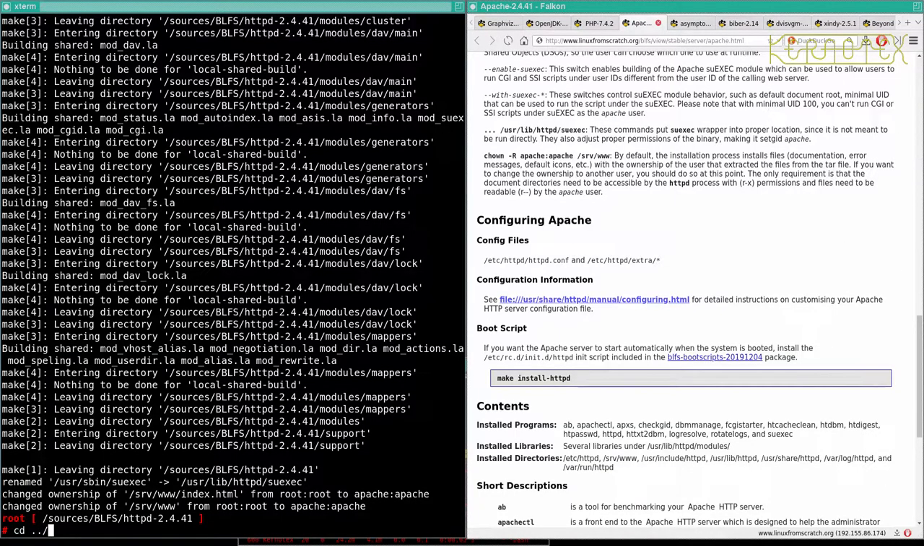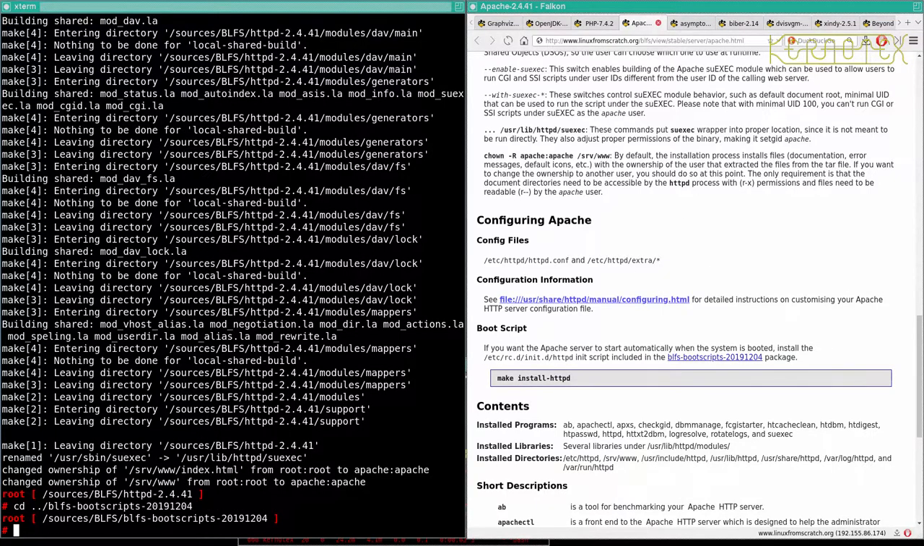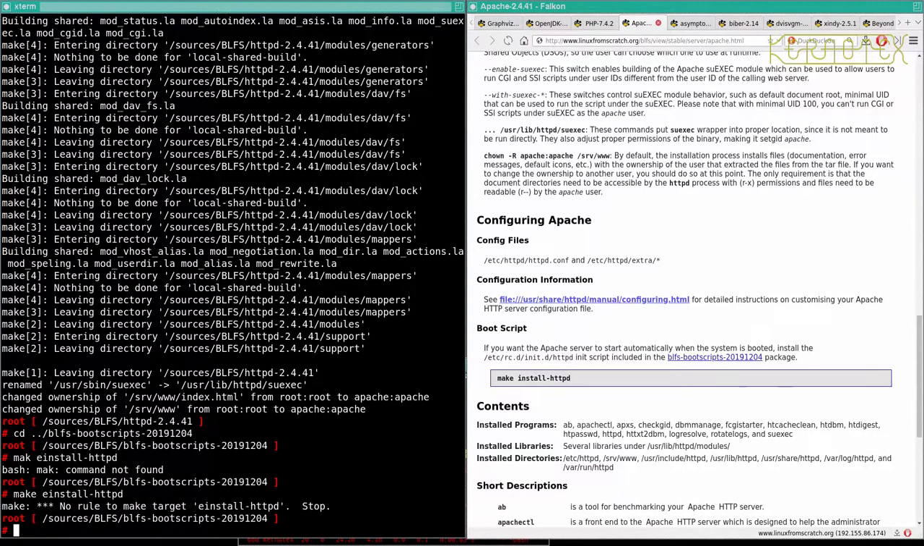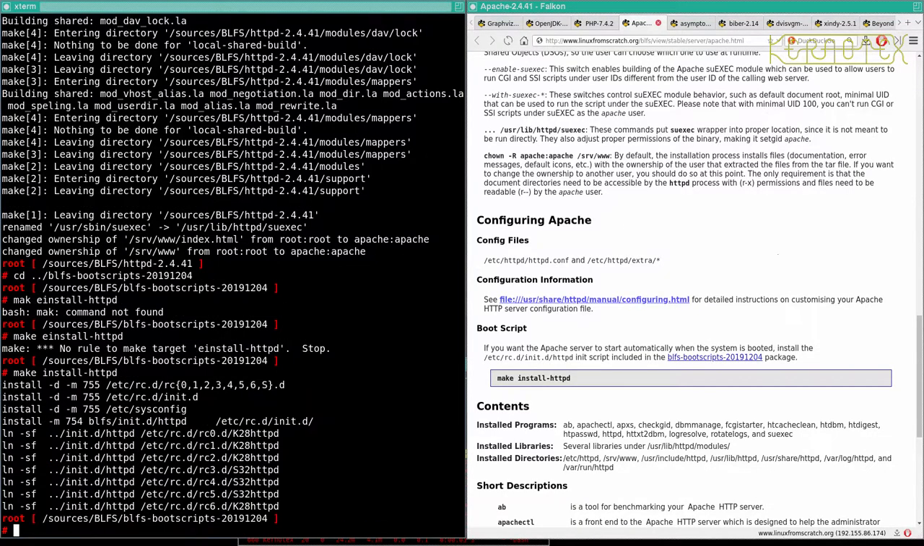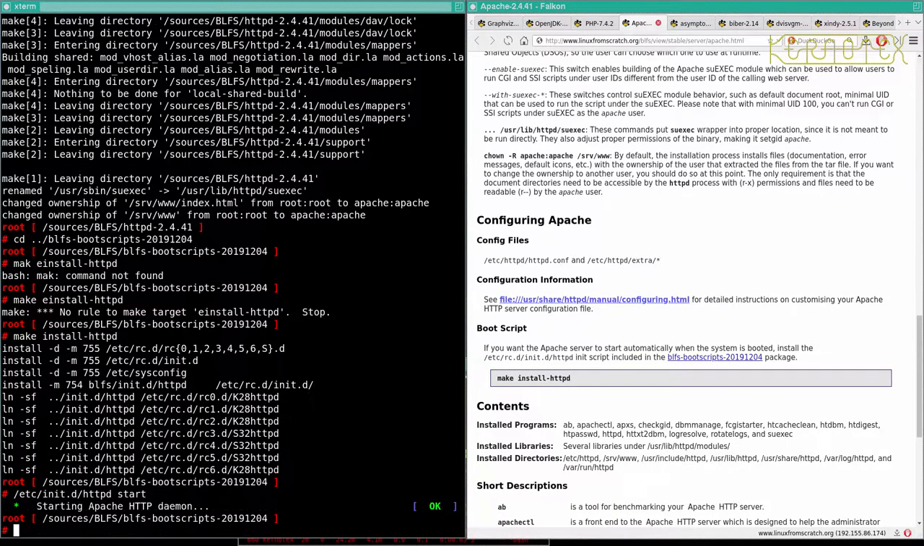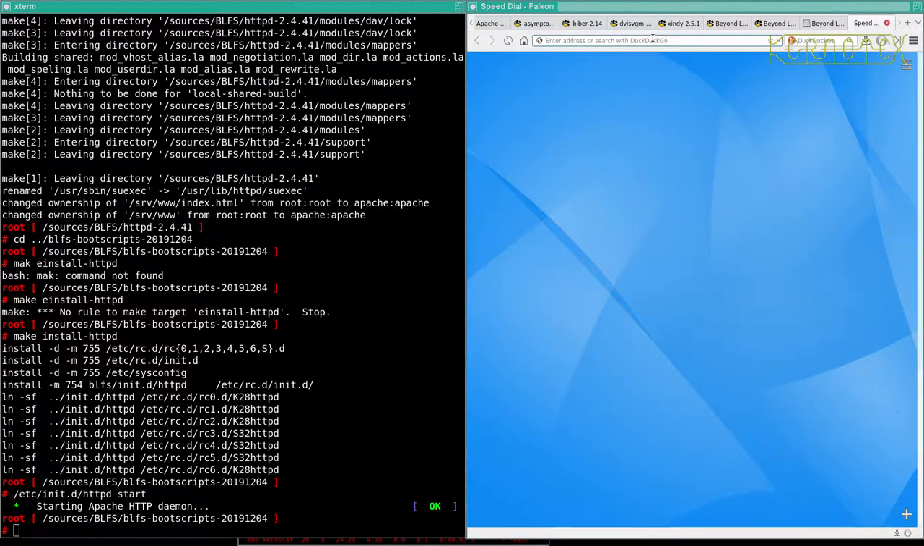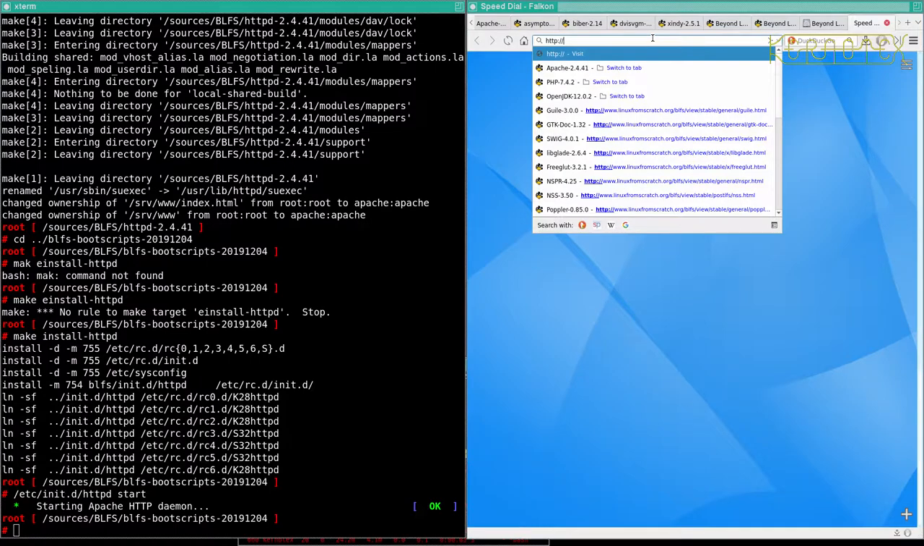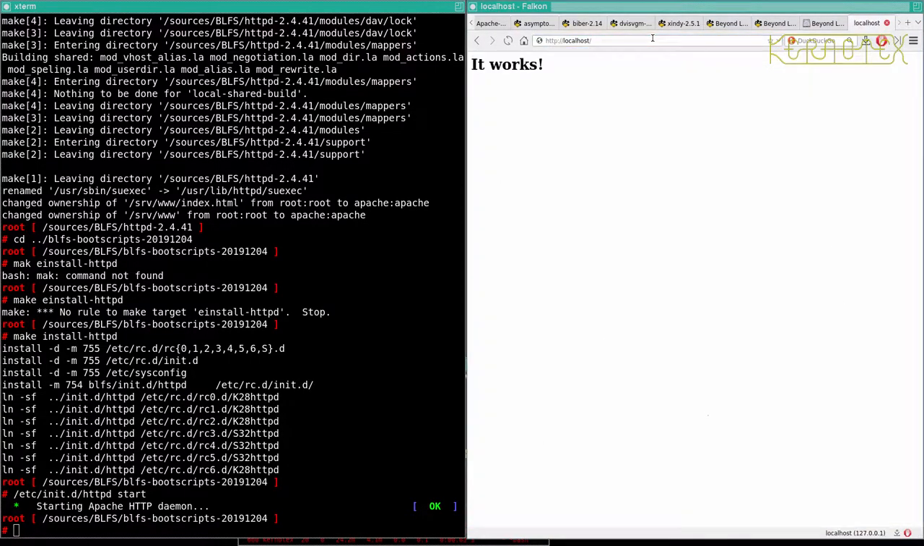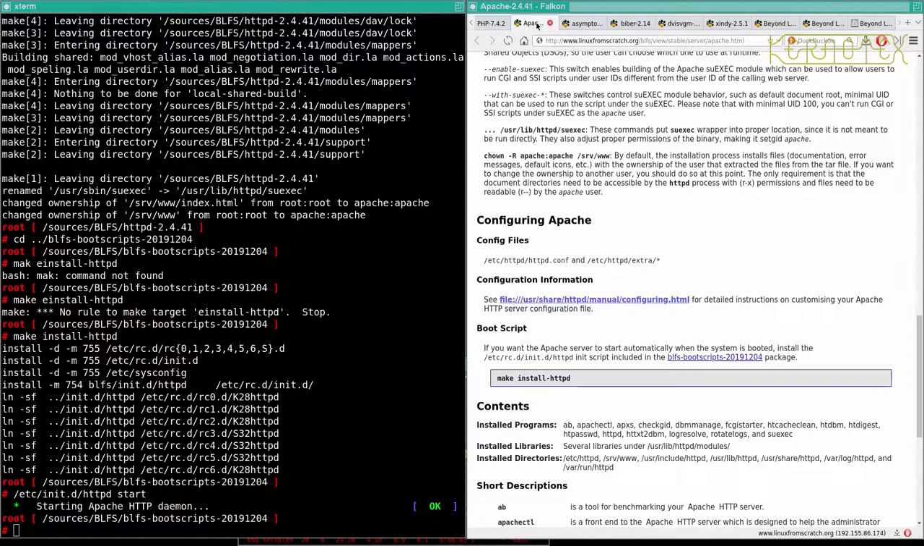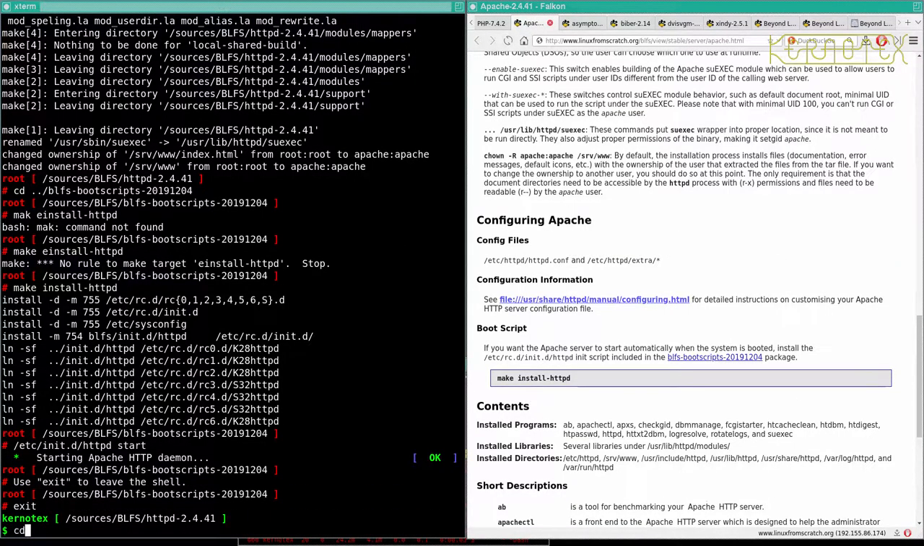So let's go back up one to BLFS boot scripts, make install-httpd. Okay, and we can start the server. And in theory, I think, as I remember, we get a tab up and type in http://localhost. Yep, there's our own HTTP web server working with a default web page, so that proves it's all installed and working correctly. So let's just tidy up.